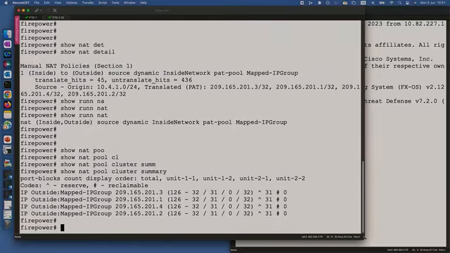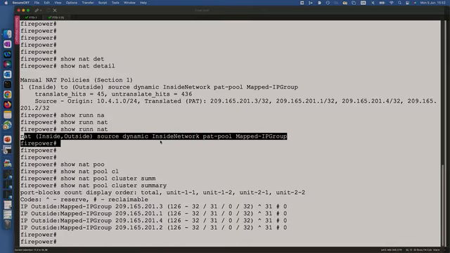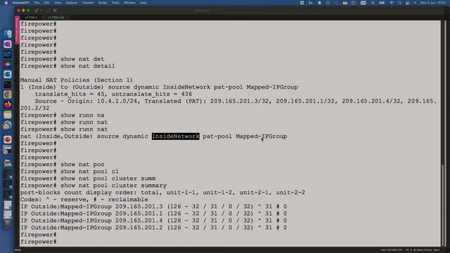Okay. So this is how my NAT statement looks. I have NAT from inside to outside, dynamic. I am NATing the inside network to the mapped IP group, and this mapped IP group contains 4 IP addresses: 201.1, 201.2, 201.3, and 201.4.